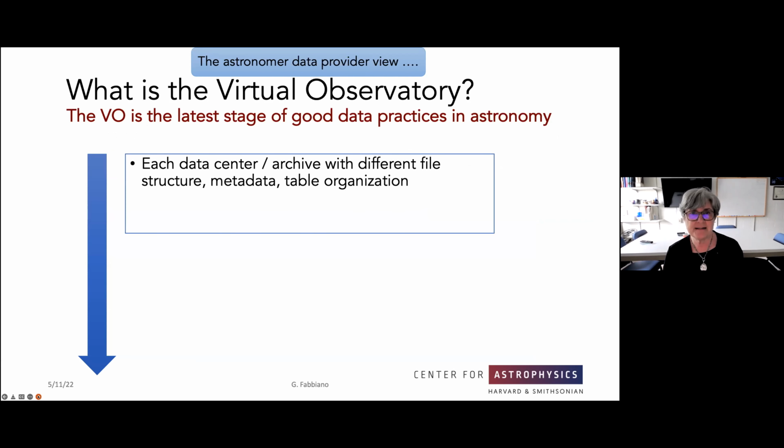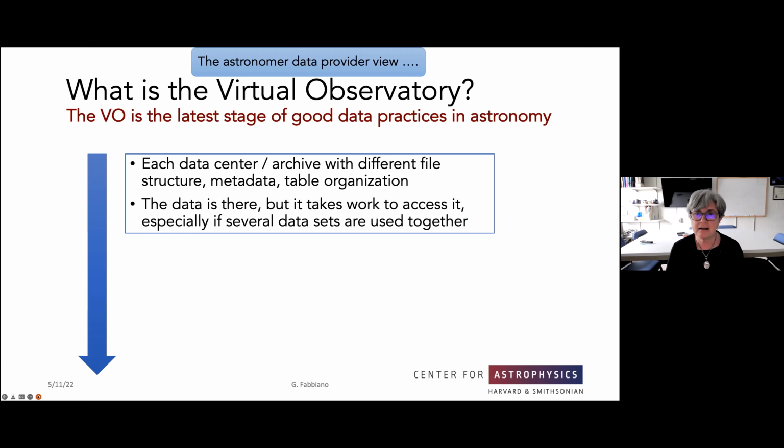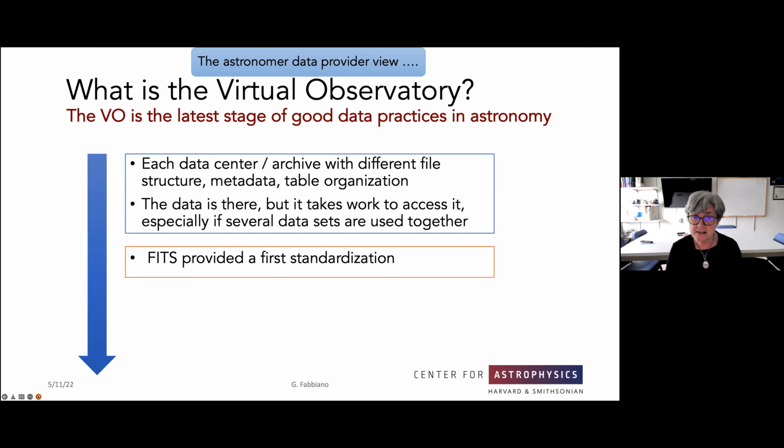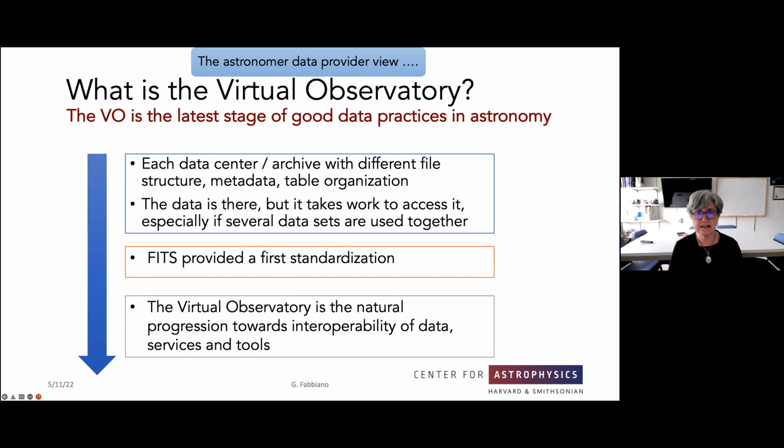Basically we started when each data center or archive had a different file structure, metadata, and table organization. So the data is there, but it takes work to access it, especially if you want to do multi-wavelength analysis and use several data sets together. FITS provided a first standardization and was adopted by the community. And then the Virtual Observatory is the natural progression towards interoperability of data, but also services and tools.